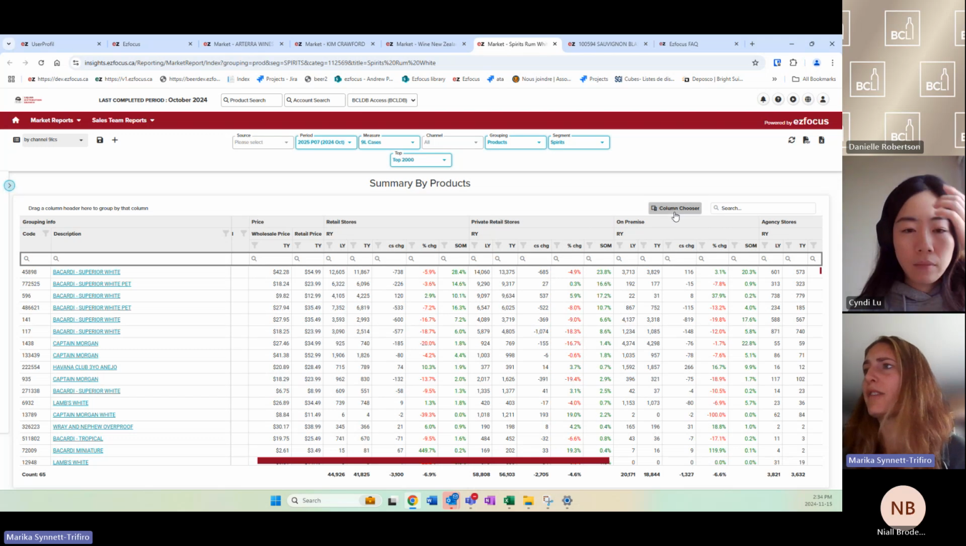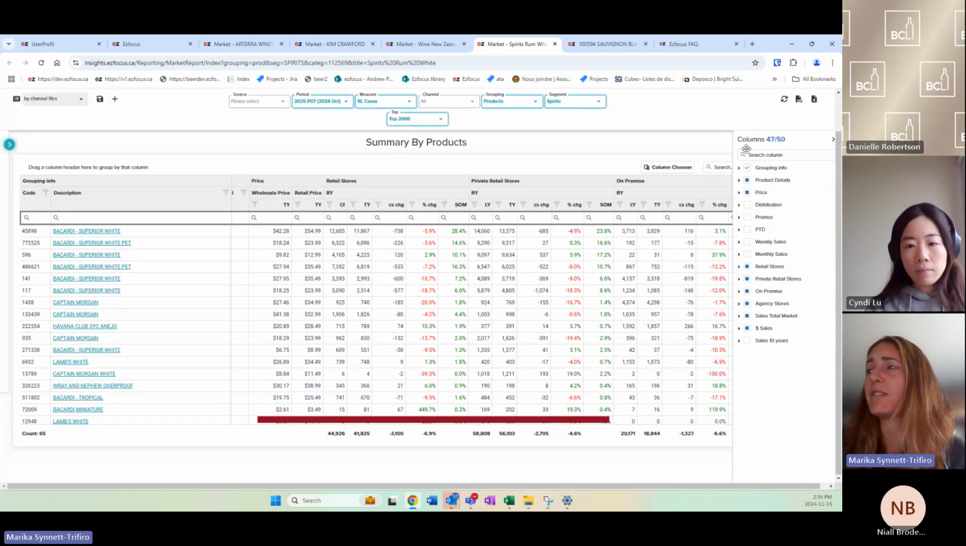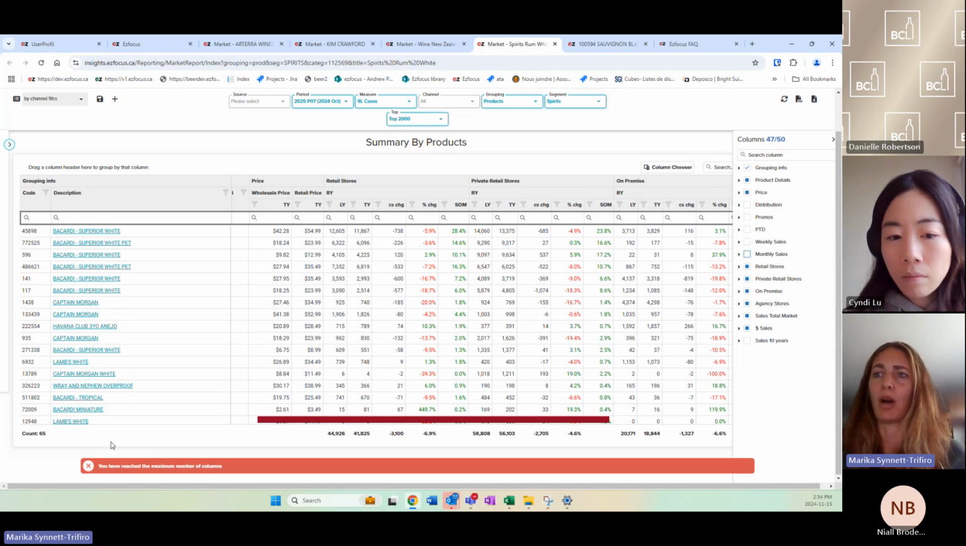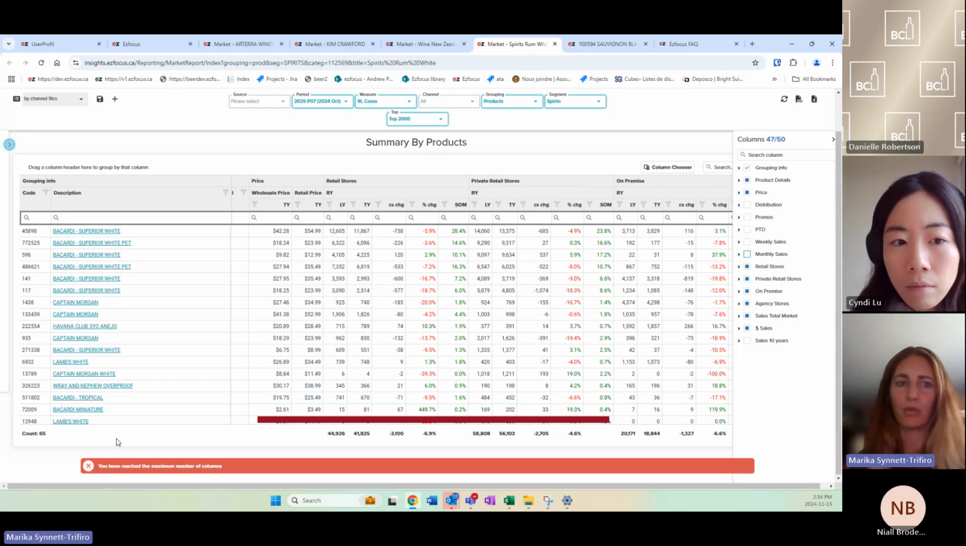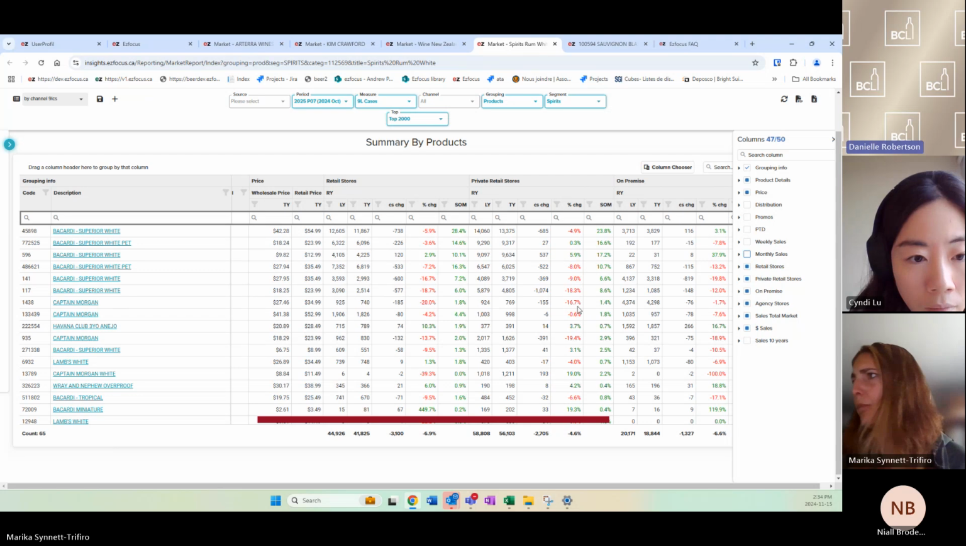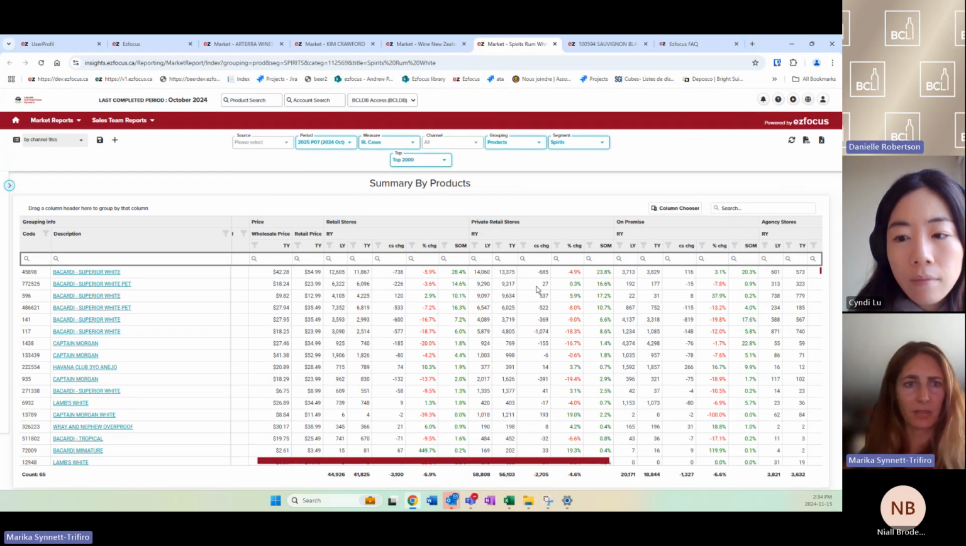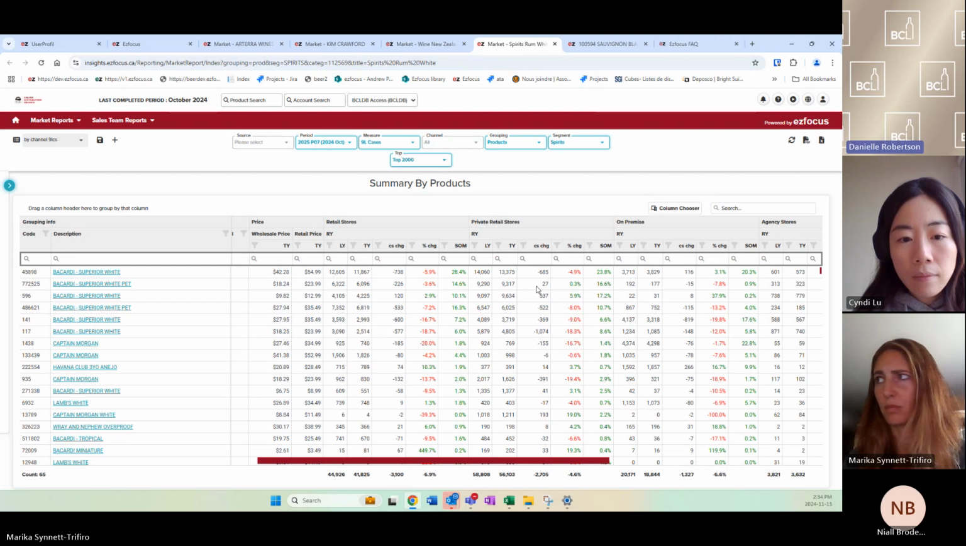The only thing that you do have to keep in mind is that there is a maximum of 50. So if ever you try to add more than that, you will have the red bar telling you you've reached your max, remove columns to add some. Any questions up until now? That was amazing.